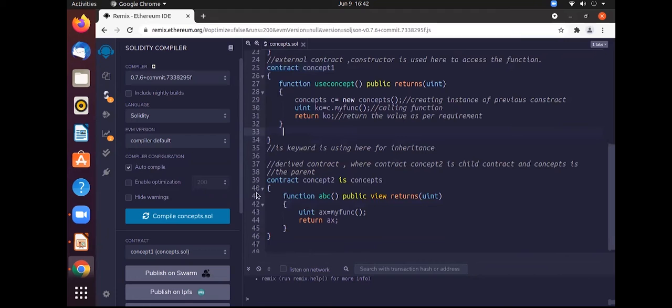So compiling, auto compile is there. Run. We can run. As yesterday we have seen, different environments are there. Accounts, by default, these are the default accounts. And simply we can deploy.